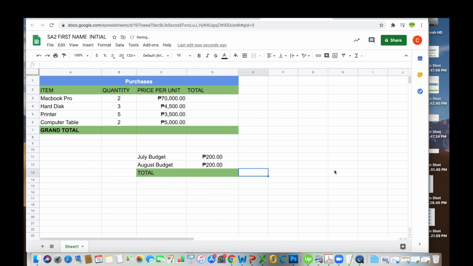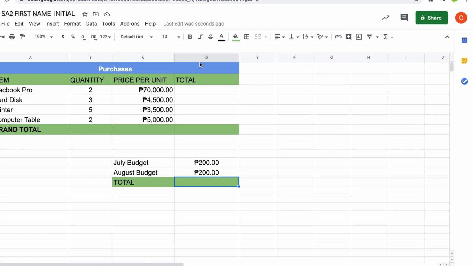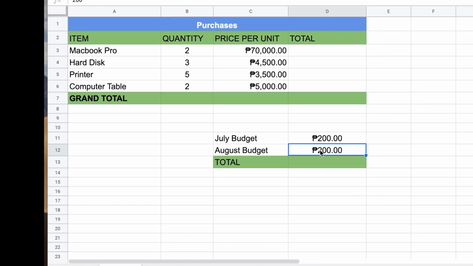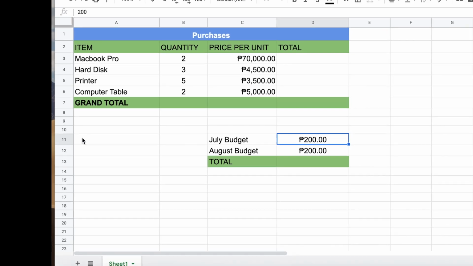Now, formulas are very important in Google Sheet, but you have to know the cell number. Usually, it's a combination of the column name and the row number. So, for example, D is the column, 12 is the row, so it's D12. Another example, D column, row 11, so the cell name is D11.